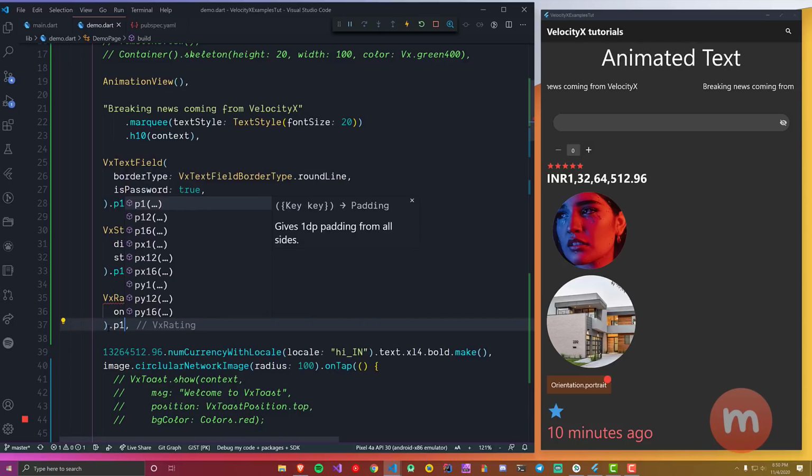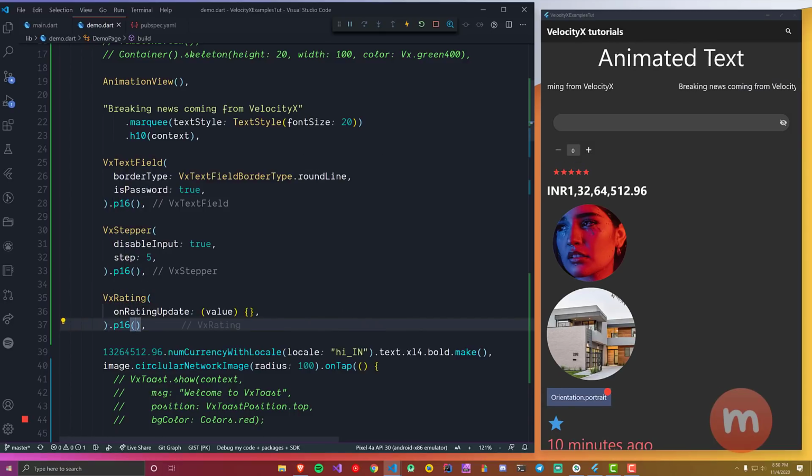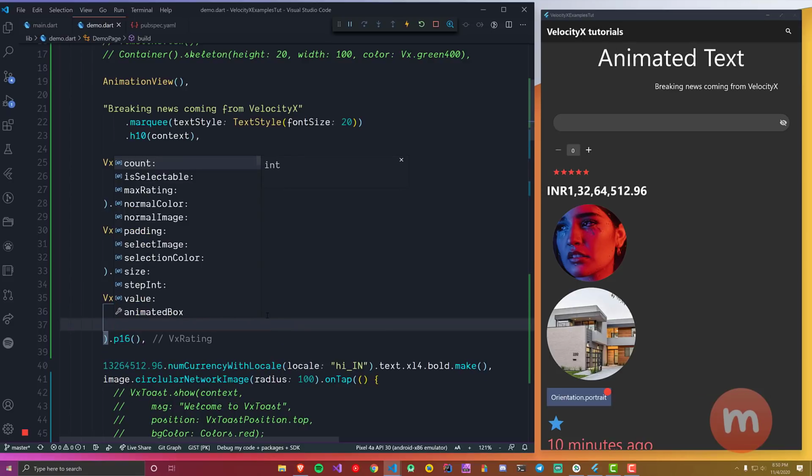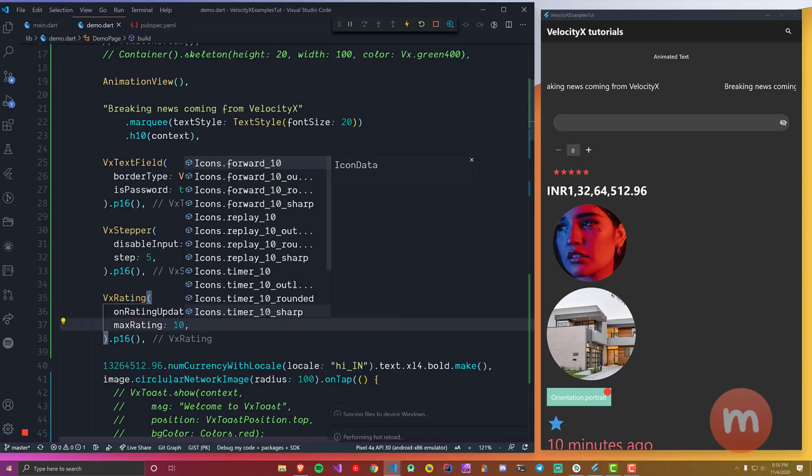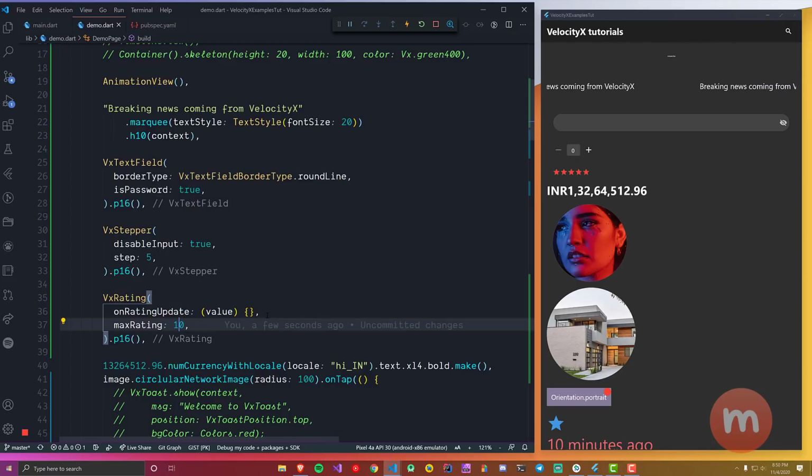I'll add some padding over here as well. And you can change the size as well. You can change the image as well. So you can see normal and selected image. You can pick anything from asset and you can supply over here. Let's say max rating is 10, then you can say 10, and if I make it 20, then you will see that now it has been divided according to 20. Okay, so this is what you can do.